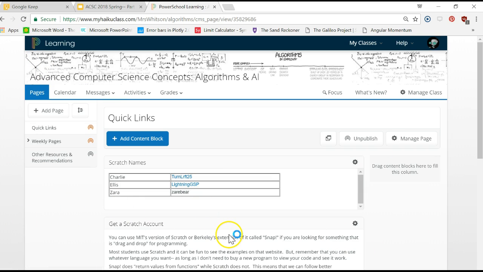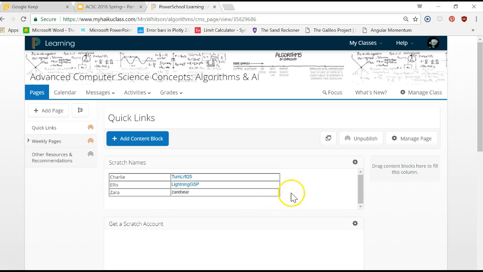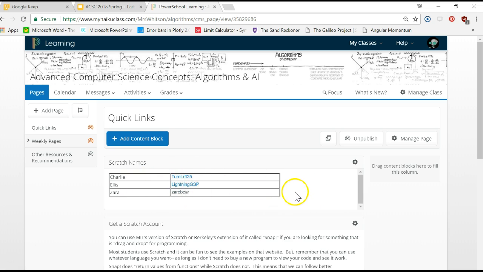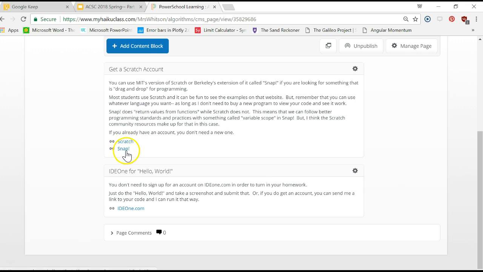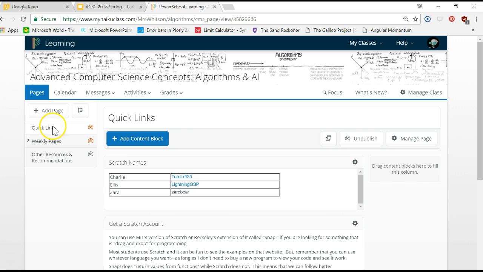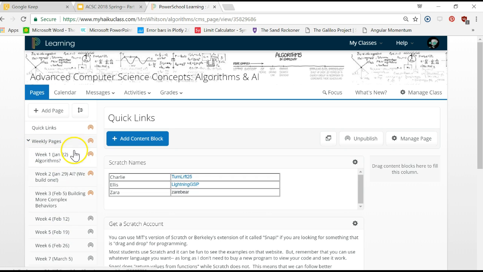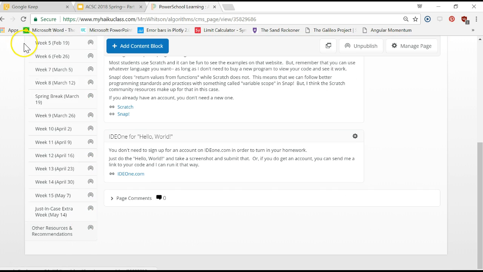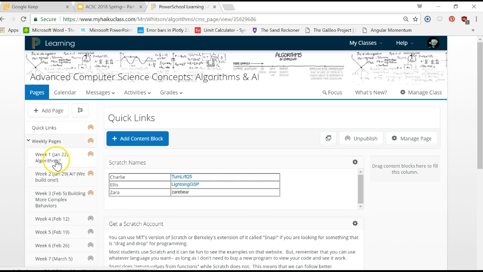Okay, on our Haiku page, which I'm assuming you can get to since this is where I'm posting the recordings, there's a quick links page. Right now it has lists of other people's Scratch names, so you can go find them, and how to get a Scratch account or a Snap account. But to find the rest of what we're doing, you need to go to this Weekly Pages tab and click this little arrow. Under there, you'll see that they're red when I've published them, so this is the rest of the semester. This was week 1.